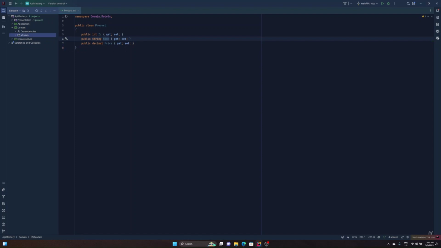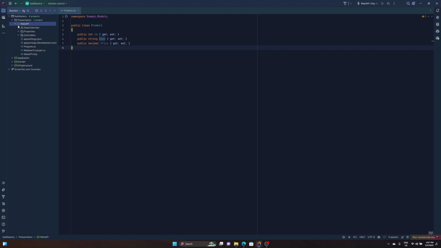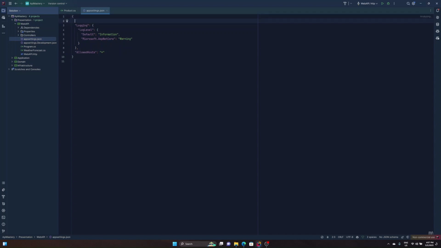Now we should define the connection string for the database. So I'm going to open the API appsettings.json, and here I'm going to define the connection strings. I'm going to give it a name default connection. So let's define the properties. Server, which means the server we're going to use. I'm going to use local server.